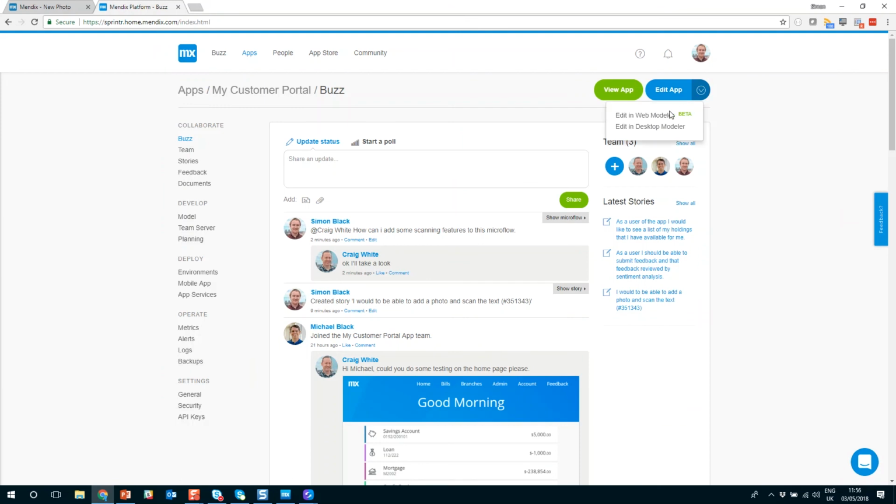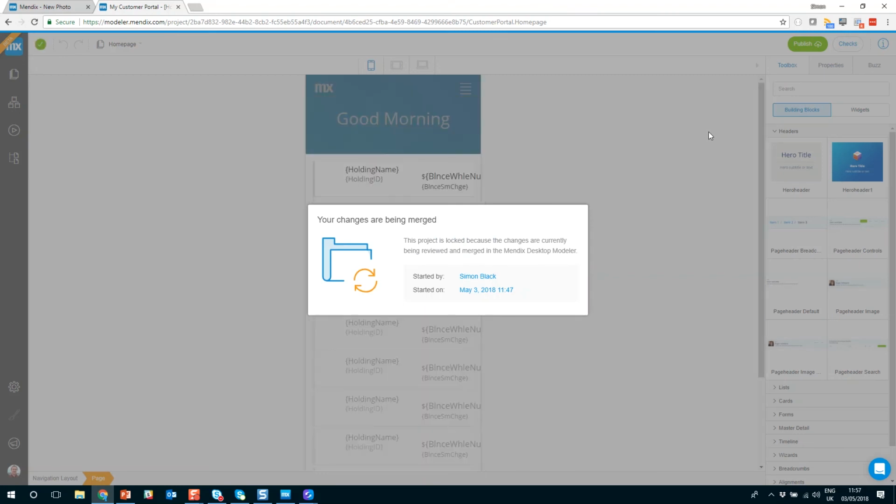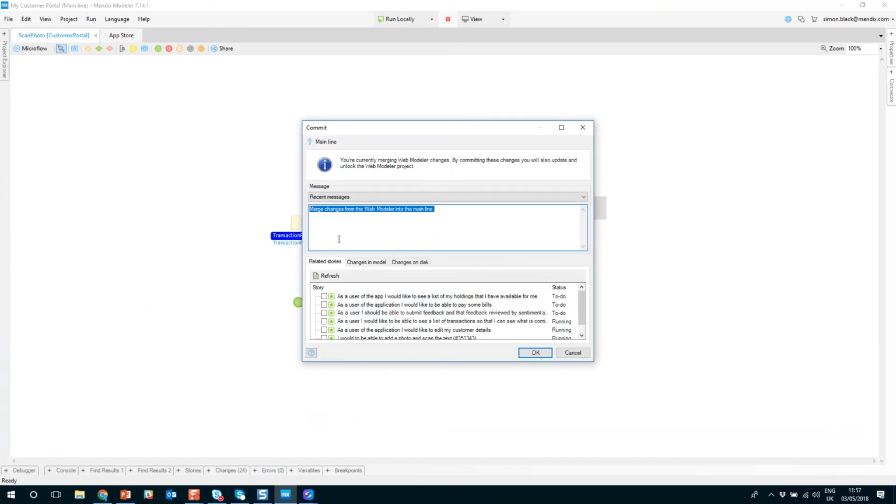So when we're developing in the desktop, and when we pull those changes from that merged branch line in the web modeler, it will actually lock the web modeler for us. So this ensures that the people that are using the web modeler will be using the latest version of the Mendix application. So once we merge those changes back in and we say finish sync with web modeler, we can tie back all of the user stories that we've been working on. So this is a really important feature of the platform because it allows the developers and the testers to know exactly what we've been working on in our platform. So we can communicate with our testers and our developers what we've been working on during the development process.